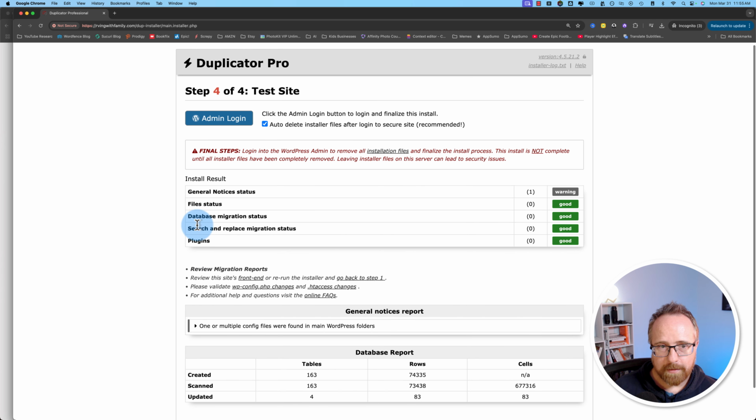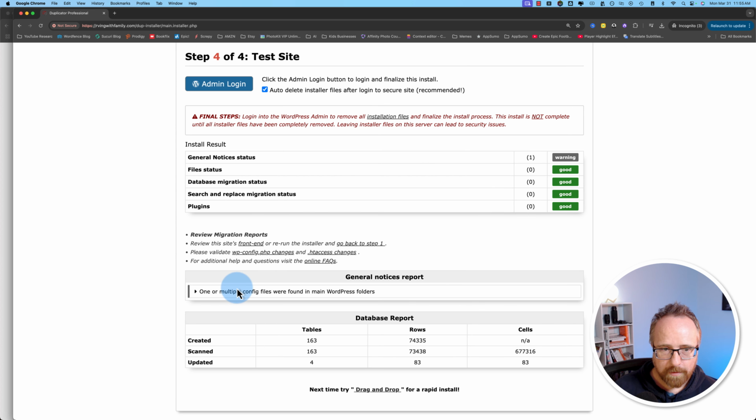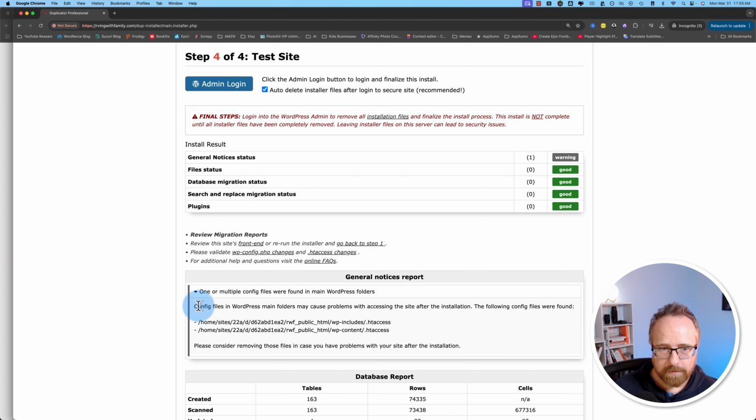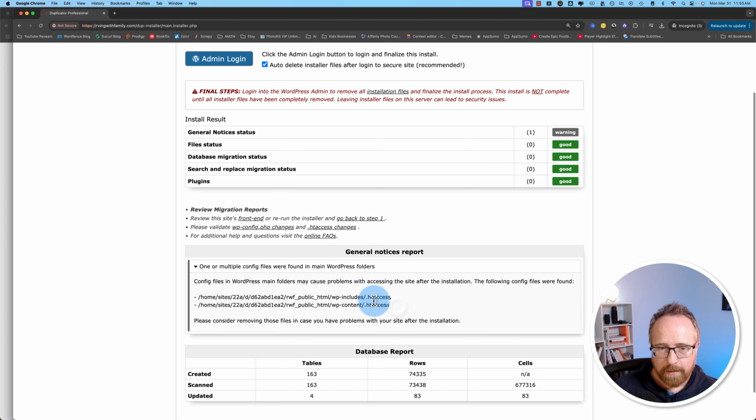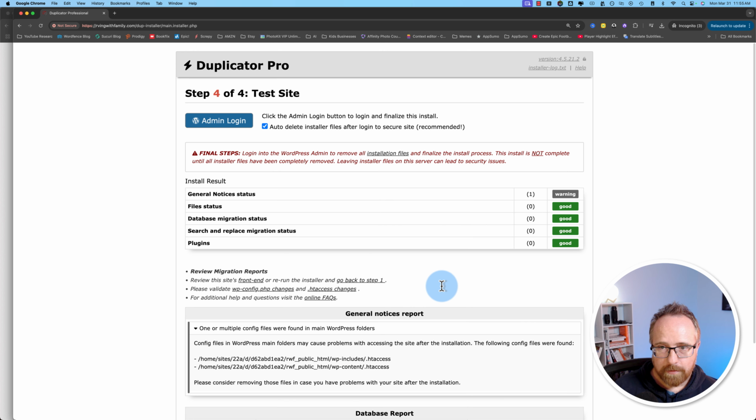Okay, let's do that. There's a warning under general notices status, and I can't see the warning up here. The warning is probably this one: one or multiple config files were found. That's okay, because it's not in the main folder for the website. And it looks like everything is tickety-boo.